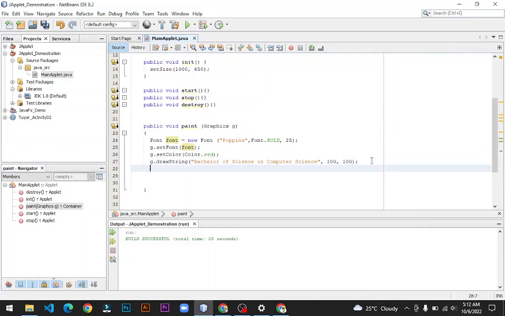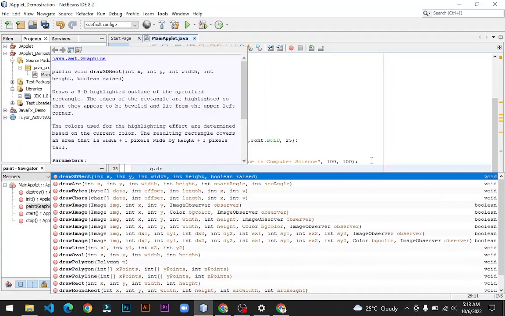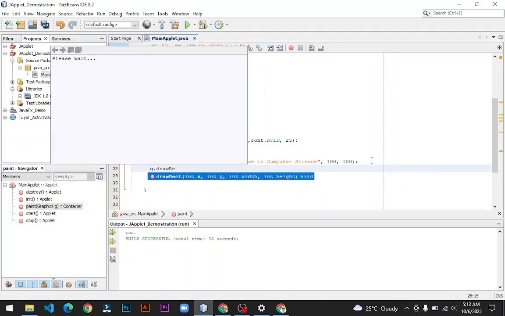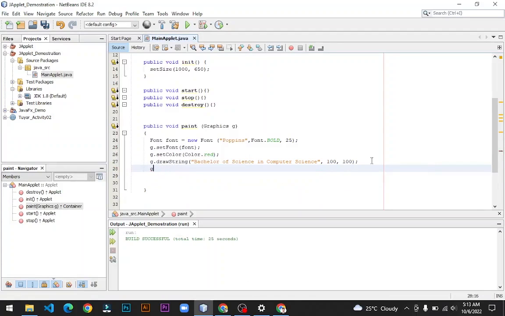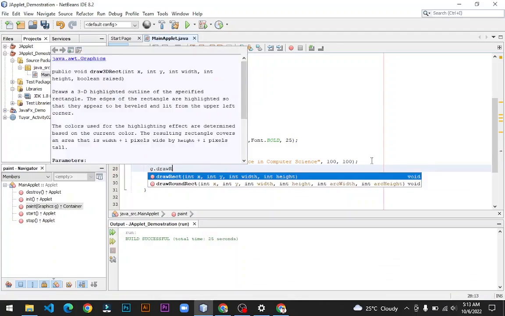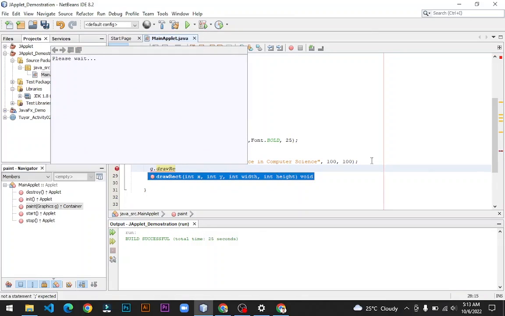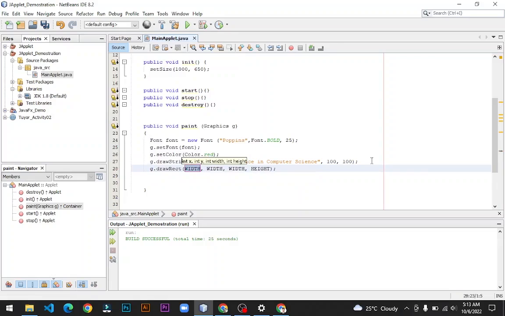Okay, and also we can add a rectangle. So let's say g.drawRect. Enter. And then this one is where you assign the location. Since our x is 100, so 100 again. And then for our y, it is 100, but we need to move it down a little, right?